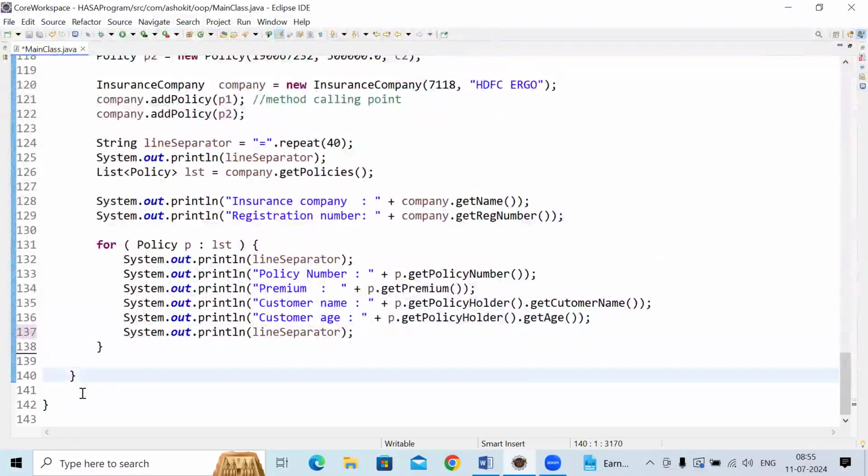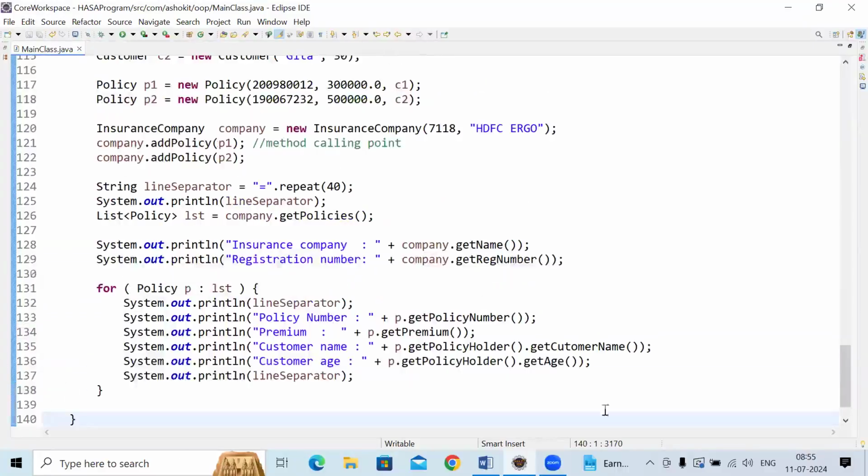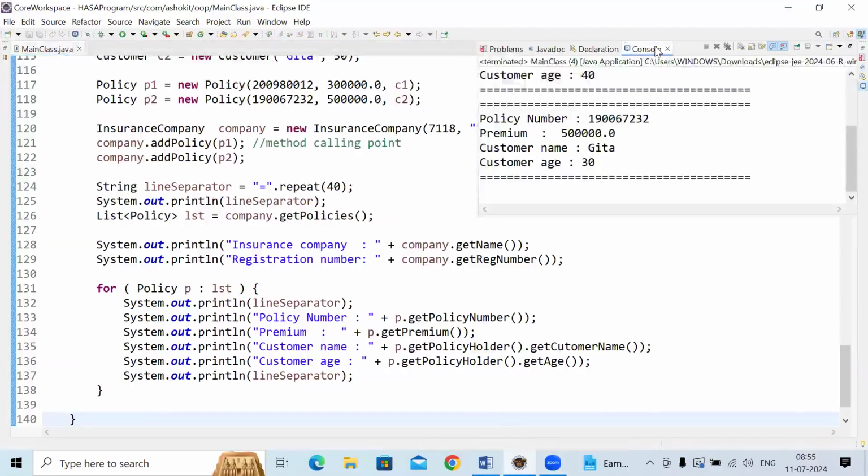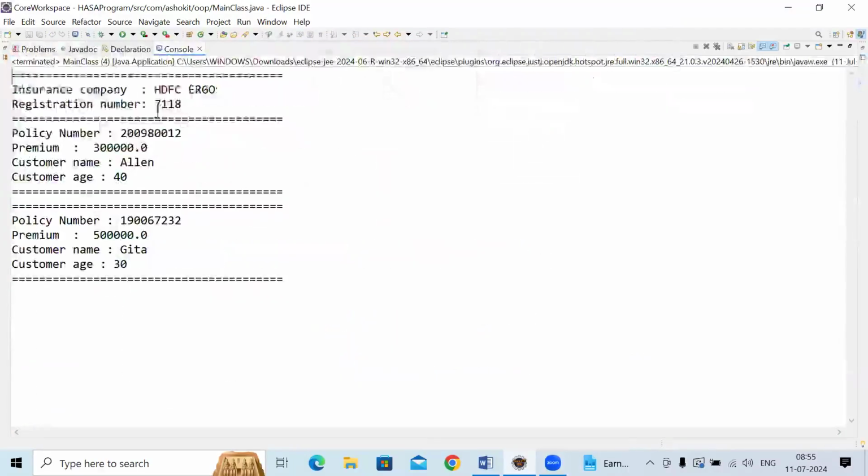Okay, that's enough. Look at the program execution now. Output is very simple, but the concept is important. Look at the output now. First of all, tell me the insurance company name. What is the registration number? 7118. To get output like this, you have to write a lot of code, right? Tell me the policy number. This one. Premium 3 lakhs.